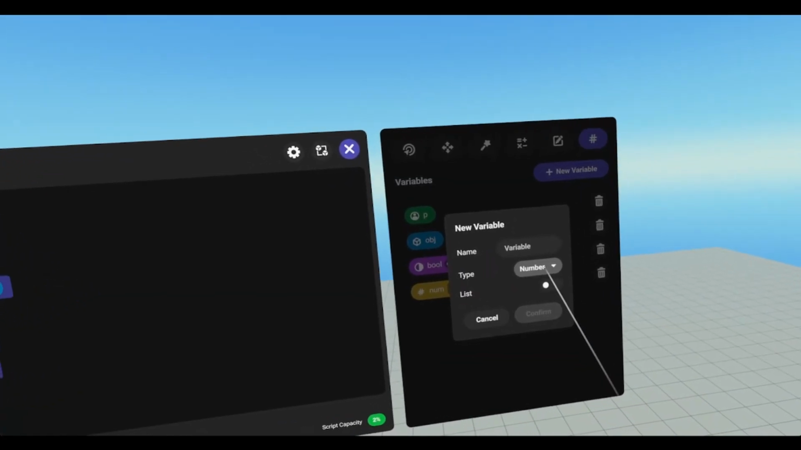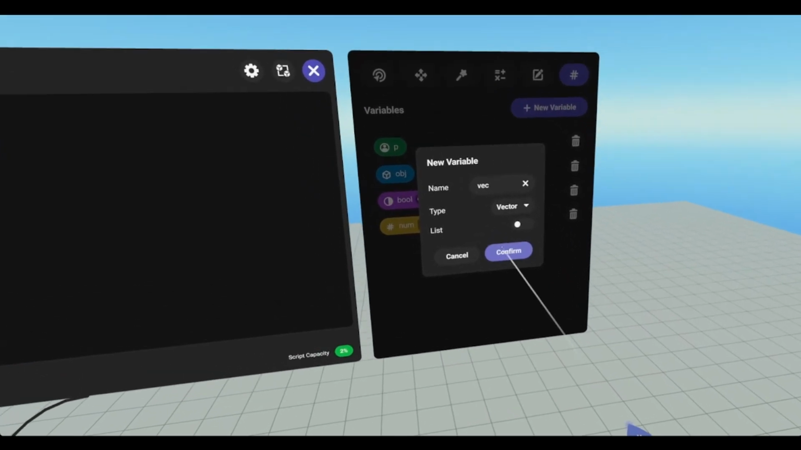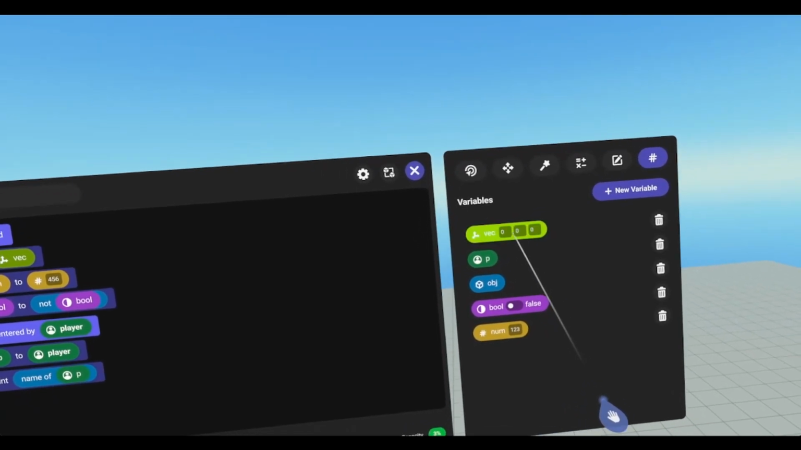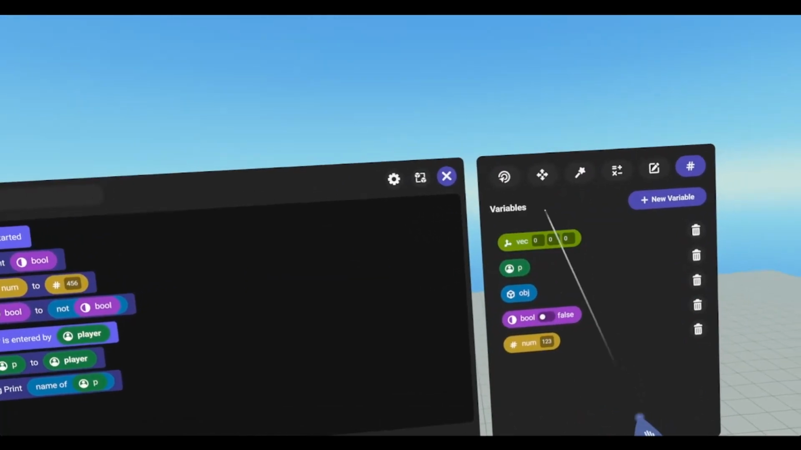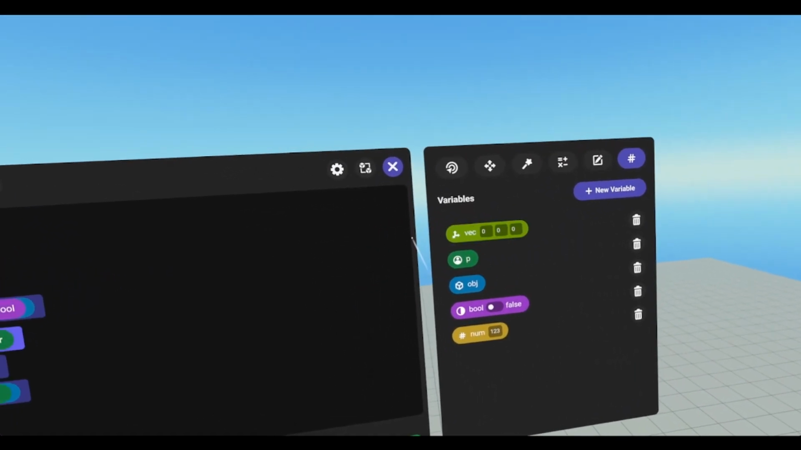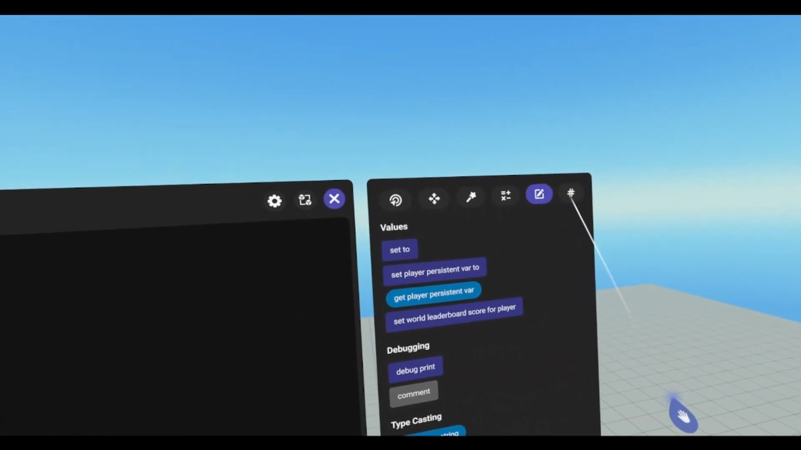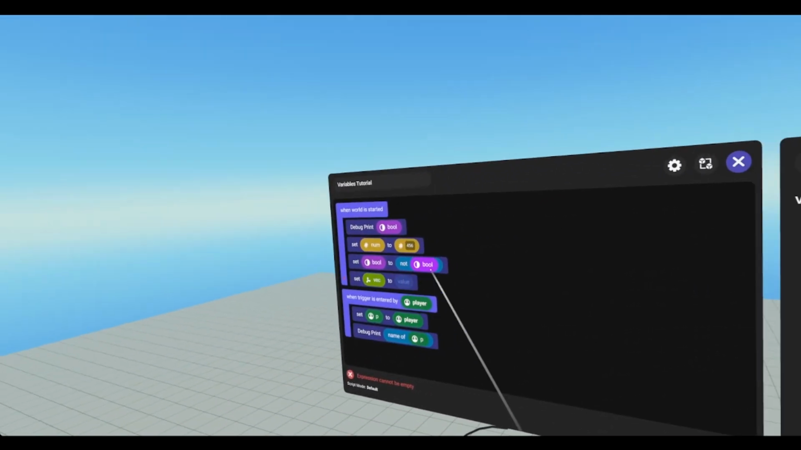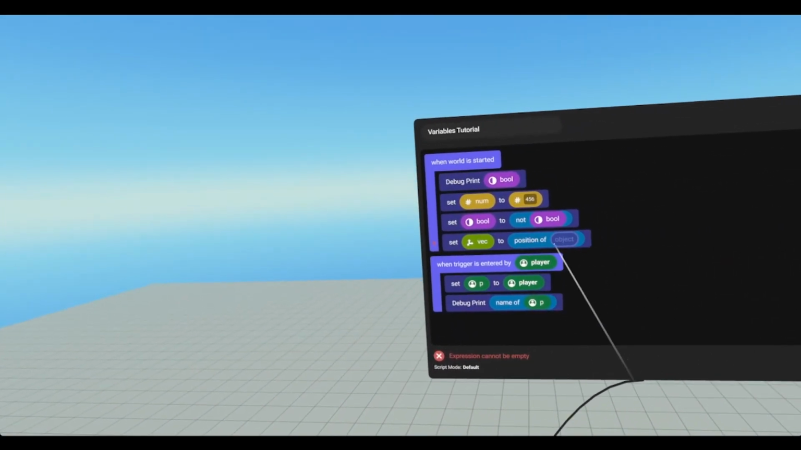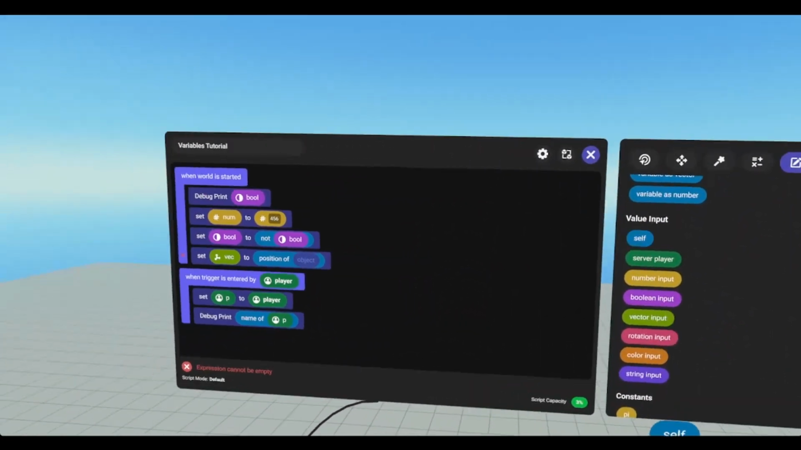Our next variable will be the vector. I'm just going to name this vec quick. It takes in 3 inputs, so we have our x-axis, our y-axis, and our z-axis, and we can use this to get the object starting position, so we can use it later. So we could go set vec to go up to object, position of object, and then we can grab value input of self.